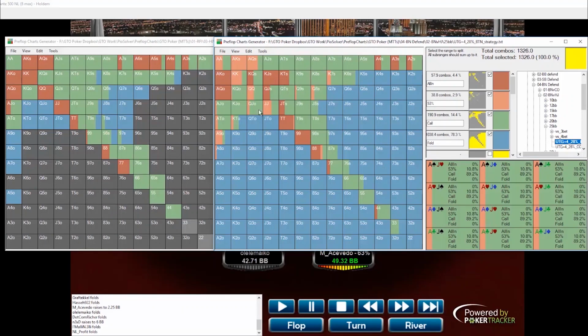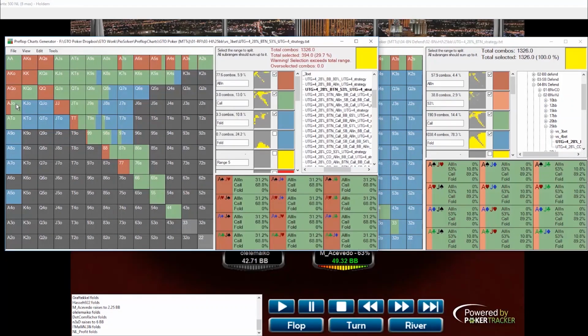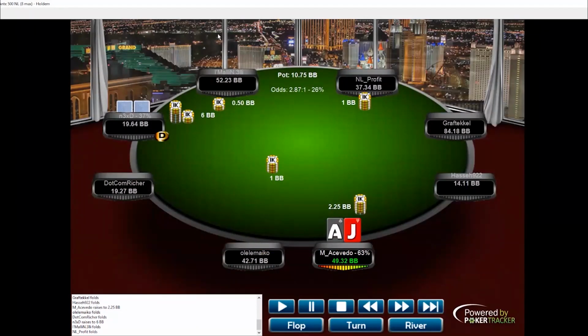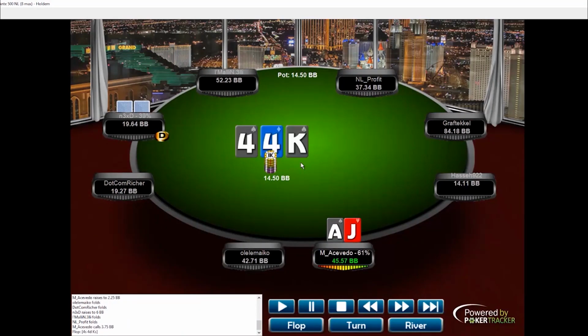Yeah, against this range, I think ace jack offsuit does pretty well either way. I like calling mostly. I think people might be missing some of these bluffs, so just calling is potentially better than jamming, but could go either way. We call. Flop comes king 4-4.